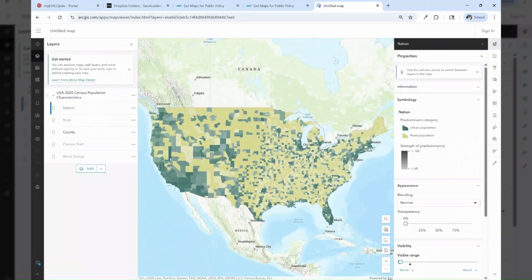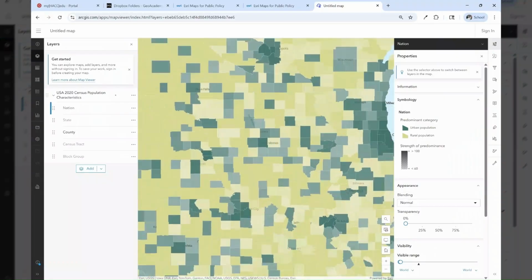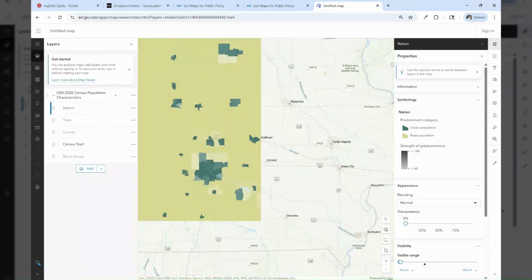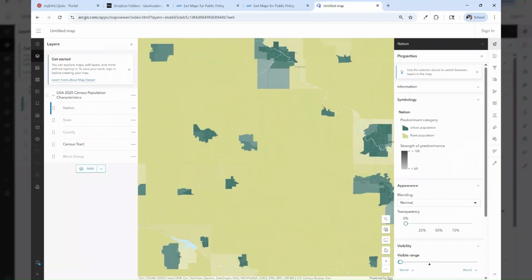Now let's say I want to look at it at the census tract level. I just keep zooming in and zooming in and waiting for it to change to census tracts. And then finally, it goes to the block group. And this is great because this, again, allows us to do analysis at various geographic scales, looking at things from a local level all the way up to a national level. And this type of thing with this data, we'll get into a little bit more in week 2 when we learn how to build our own maps in Map Viewer.